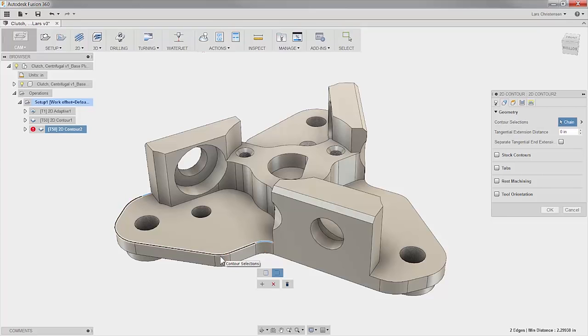Select an edge, and by just reselecting it, you can now narrow down the edge you want to machine.